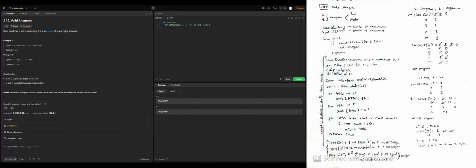Constraints: s.length and t.length are in the range of 1 to 5 times 10 to the power of 4. S and T consist of lowercase English letters. Follow-up: what if the input contains Unicode characters? How would you adapt your solution to such a case?